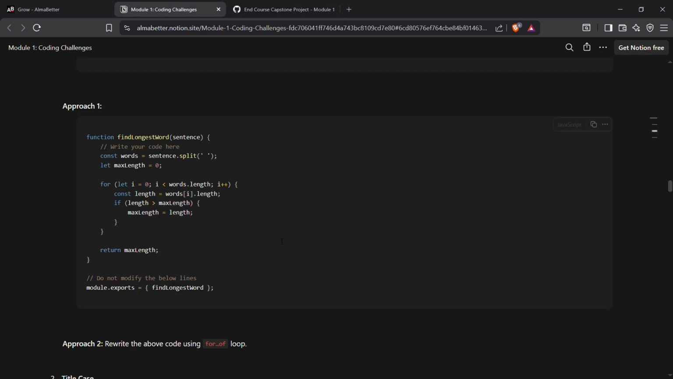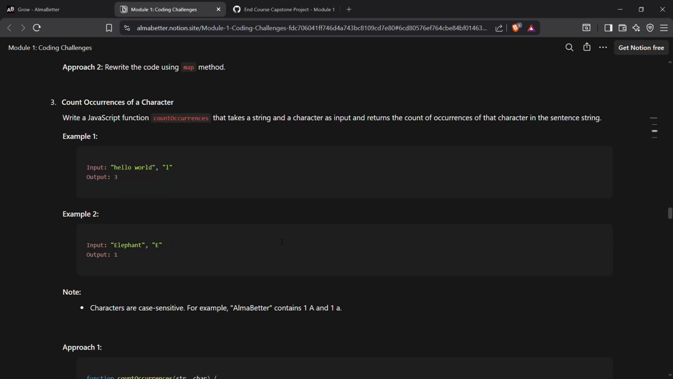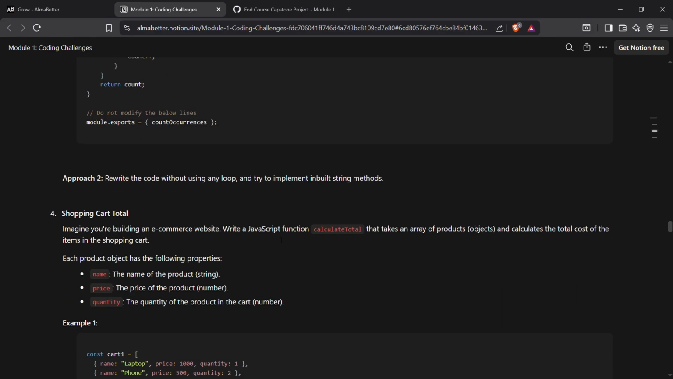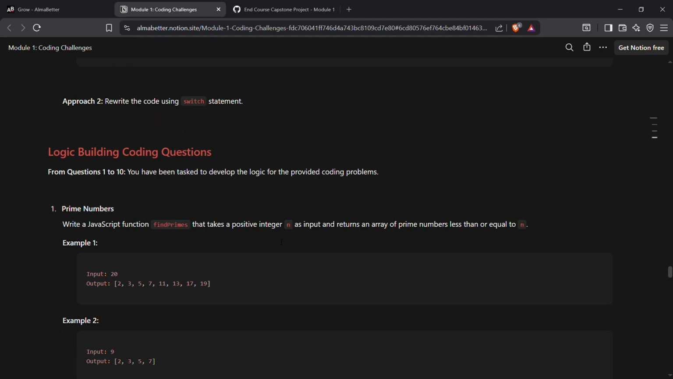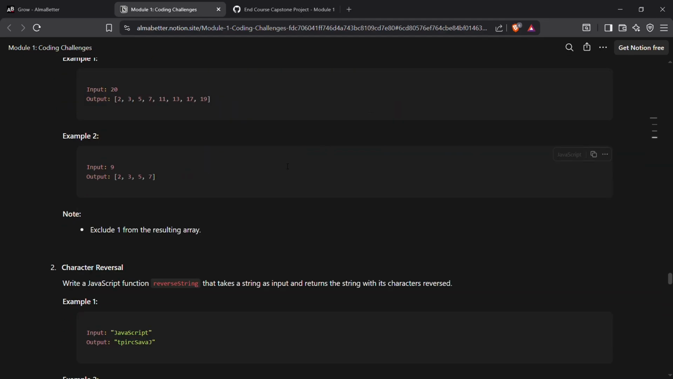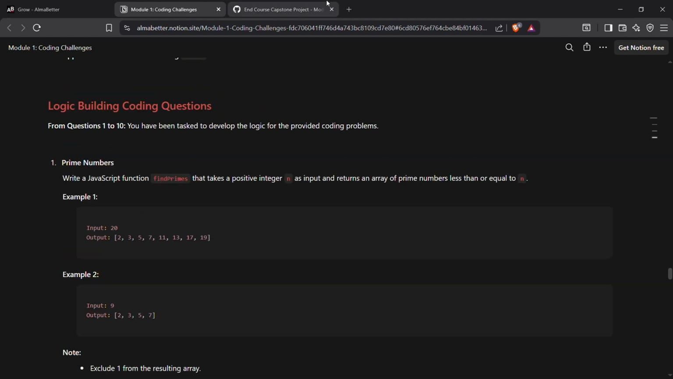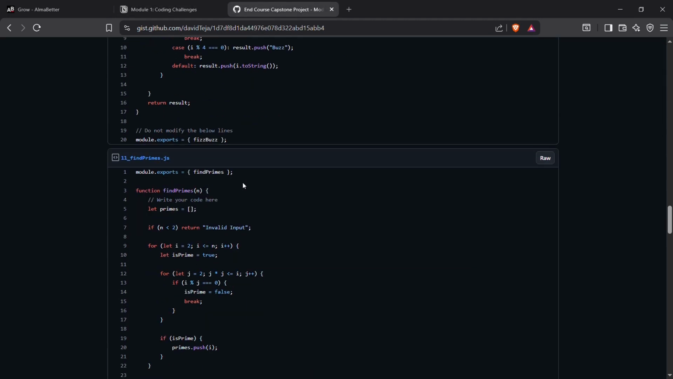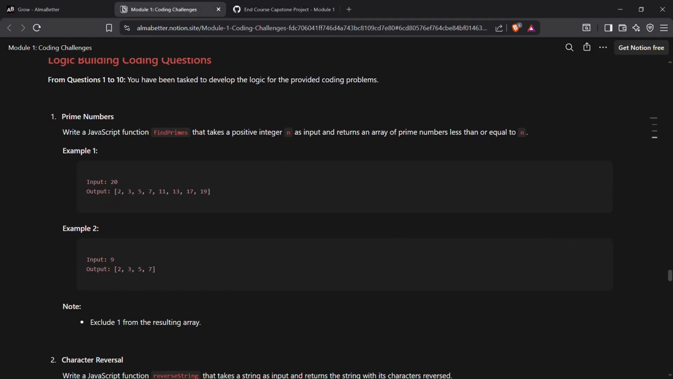Now for the logic building section, the code which we had to write on our own. When we come to the logic building section, let us reach the first one, which is prime numbers. So we have to come to the prime numbers.